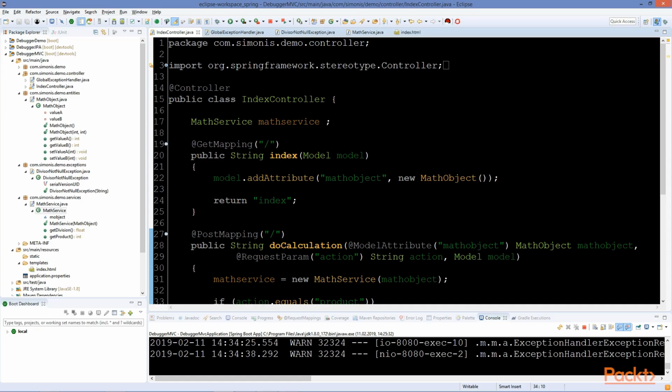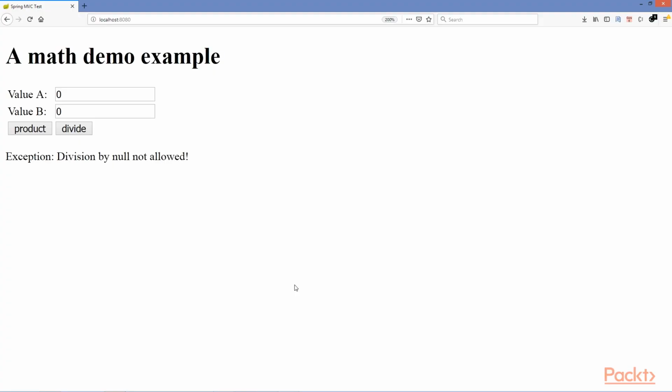Now let's see with an example how to troubleshoot a Spring MVC application. I've implemented a very simple math MVC application that takes two arguments and delivers a product and a division of these values. A division by null should be thrown with an exception in this case.